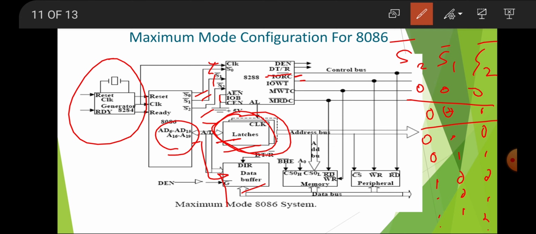Now suppose there is 0 1 0. Then it can perform the write input output port operation. Okay, write input output operation. Suppose now the bits are set 0 1 1, then it can perform the halt operation. The halt operation means a stop, that is, we have to stop the 8086 microprocessor.